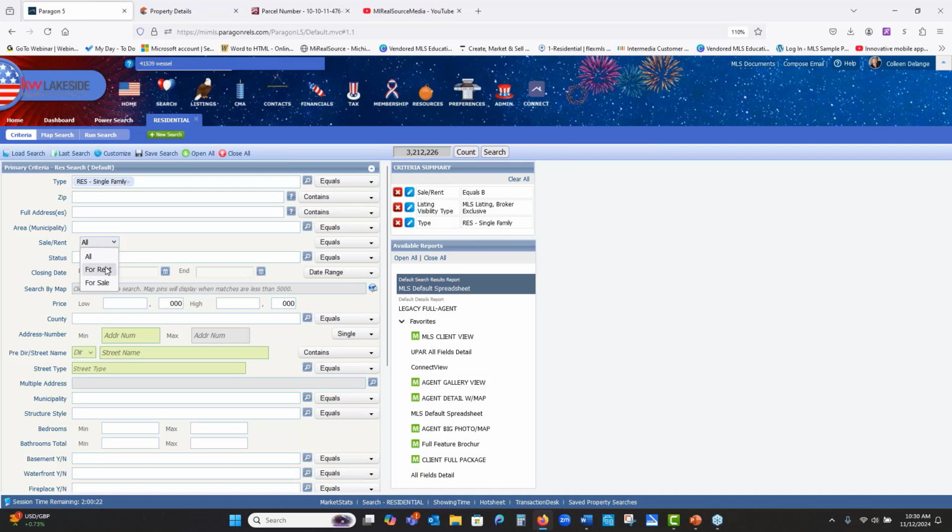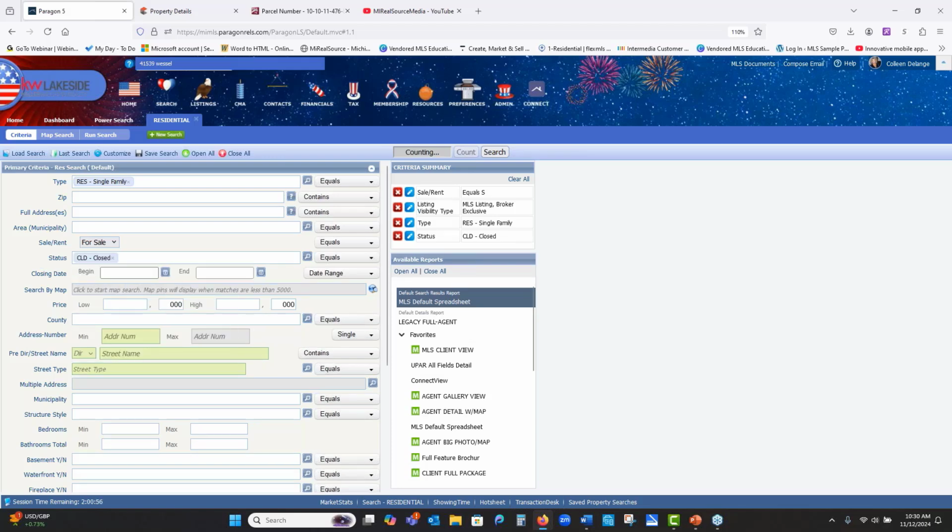Obviously, we are looking for not leases. I want to know what it's going to sell for. And of course, the big dollar ticket is what did it close for? I'm looking for those closed numbers.